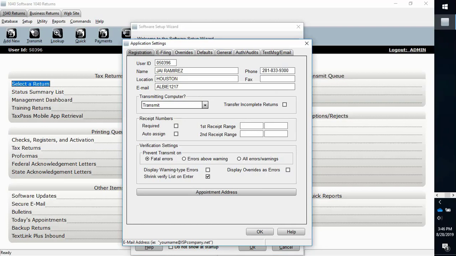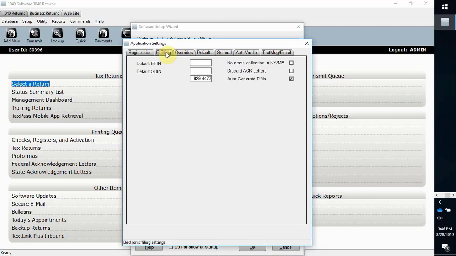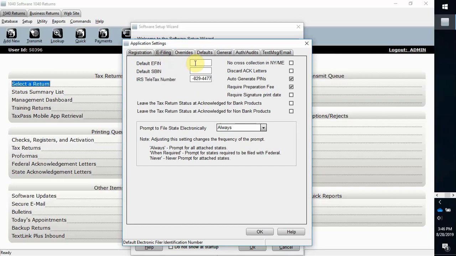Most of this information was completed in the first-time setup wizard. If any information is incorrect, you can update it here. The second tab is E-filing. Entering your EFIN in the default EFIN field will ensure that your ERO information is imported to the 8879 in the return automatically. Checking the box for Auto-Generate PINs will generate the taxpayer and spouse PINs automatically on the 8879.